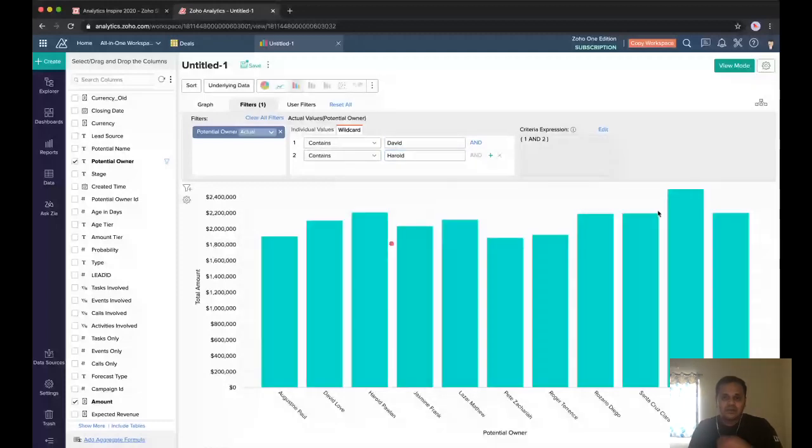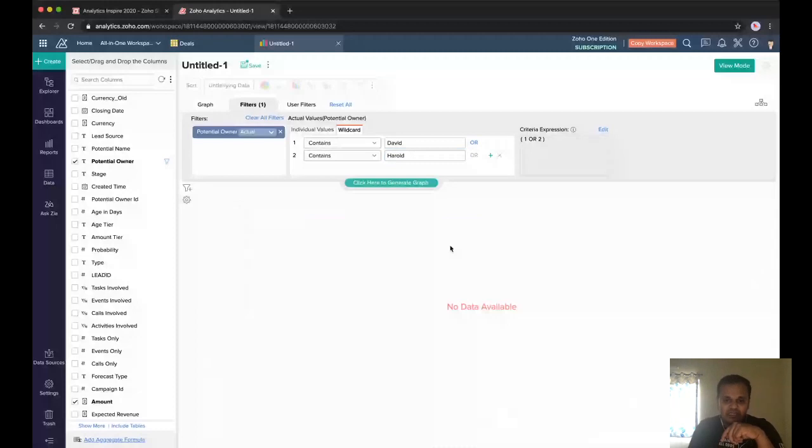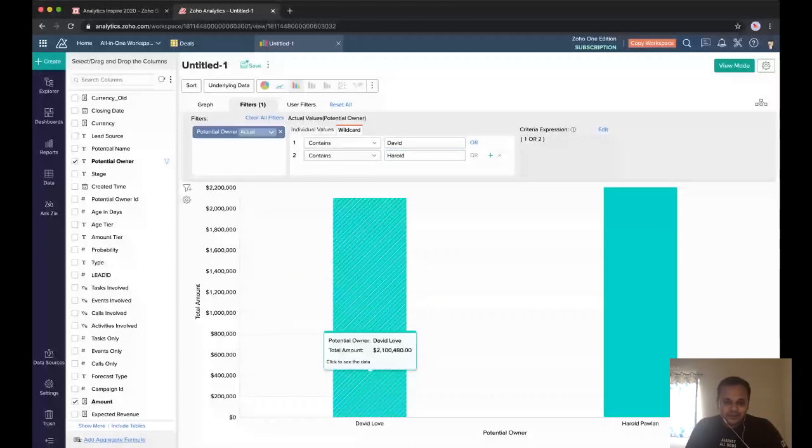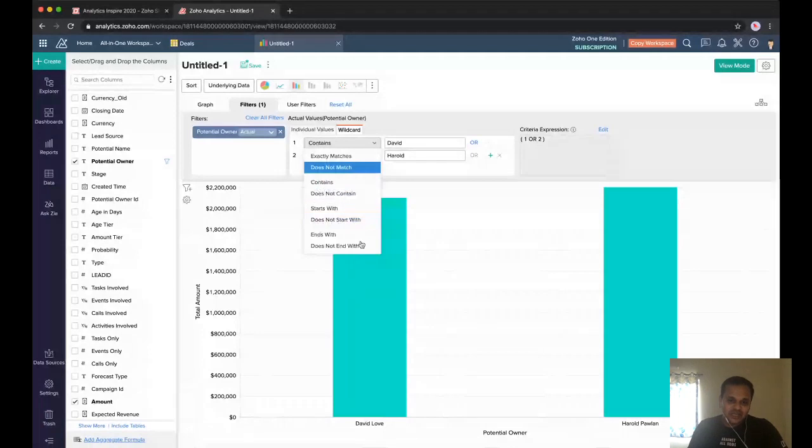Okay, so it's based on the different conditions you want to apply to this filter. So let's say I'm filtering only the salespersons with the name David or Harold. This is kind of like a contains filter, not just choosing the actual values. You can use contains, or any different conditions that you prefer to use: exact match, do not match, starts with, ends with, and so on. Based on your requirement, you can choose this wildcard filter.